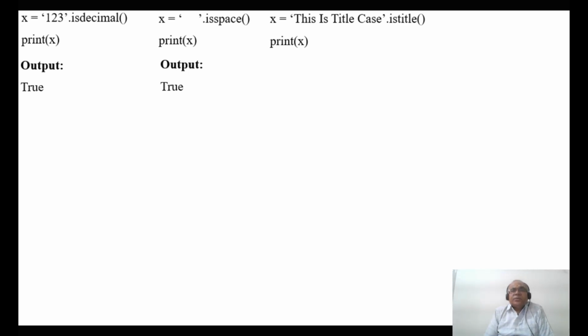Similarly, x is equal to 'This Is Title Case', dot istitle. T is capital and the rest of the word is small letters; I is again capital and this is small; Title, again T is capital and all other characters are small; Case, C is capital and all other characters are small. What istitle says is that each word should start with a capital letter and the rest of the characters should be small letters. Since it satisfies this definition, the condition is true.